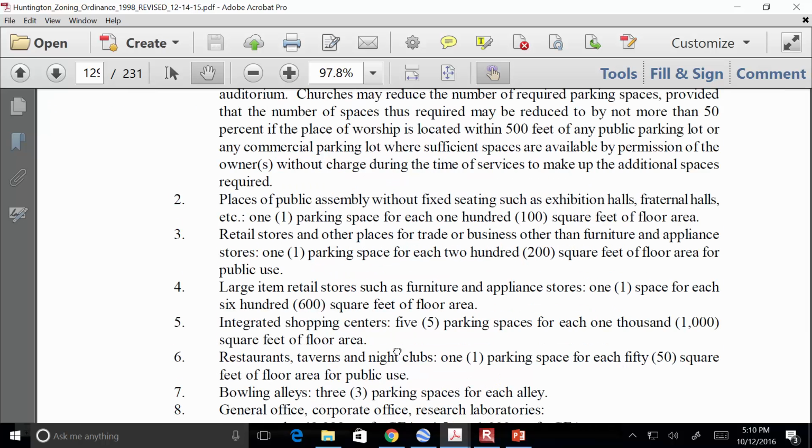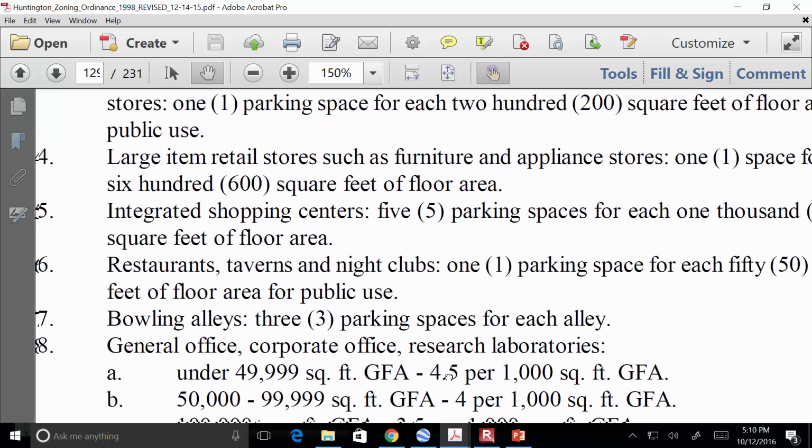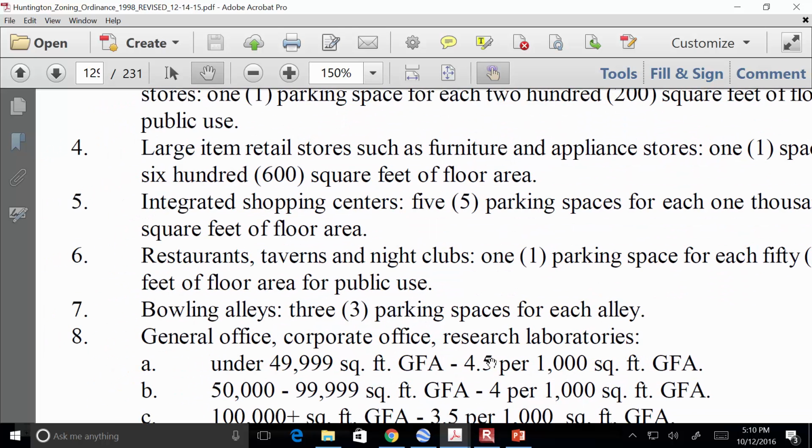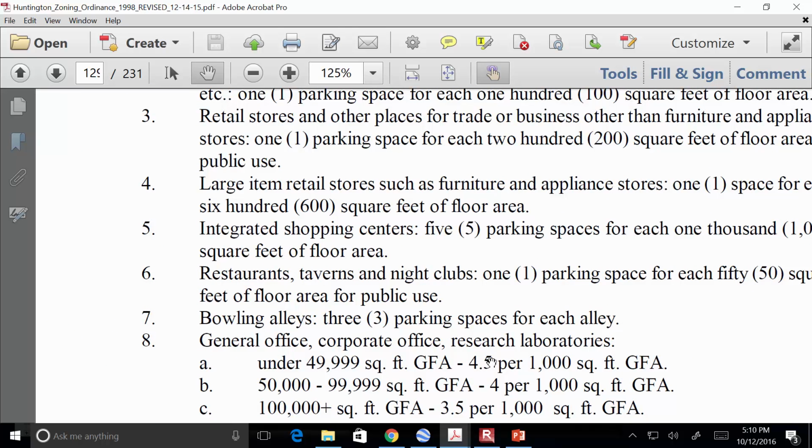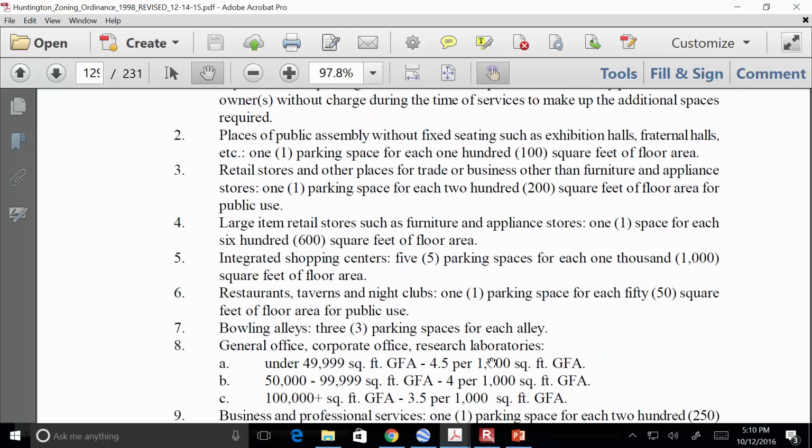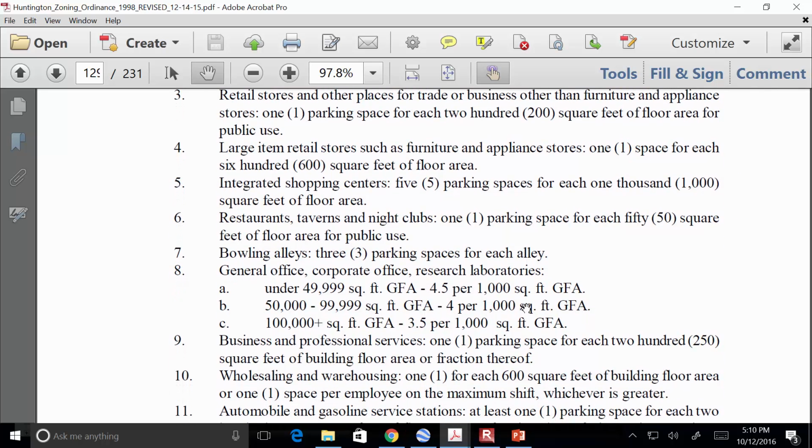If we get into commercial parking, for instance, let's look at number 7, bowling alleys. 3 parking spaces for each alley. Think about it. How many people are going to be at the bowling alley? It depends on how many lanes there are, right? The more lanes, the more people. The more people, the more necessary parking. Okay? Large item retail stores such as furniture and appliance stores, 1 space for each 600 square foot. Let's see, wholesaling or warehousing, 1 for each 600 square foot of building floor area, or 1 space per employee on the maximum shift, whichever is greater.